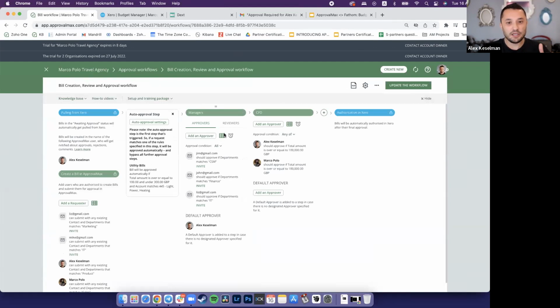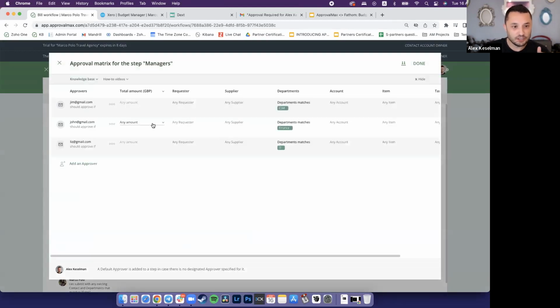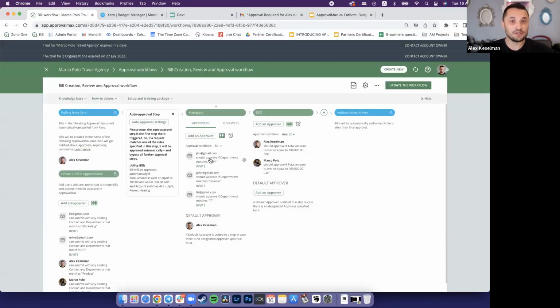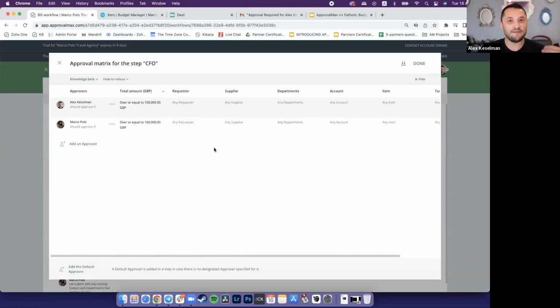Each person here, Jim, John, and Liz, has their own set of rules because each column here represents a different data point. So let's say if the bill comes from the CSM department, it goes automatically to Jim for his approval. If it comes from finance, it goes to John, and so on. Once they do their approval, it goes in sequence to the next step to the CFO, where these guys will be approving everything that is over or equal to 100,000 pounds.